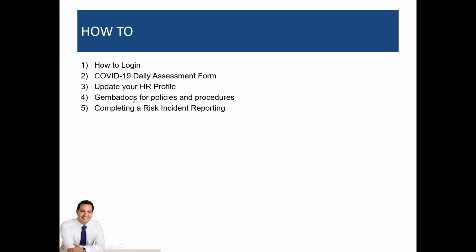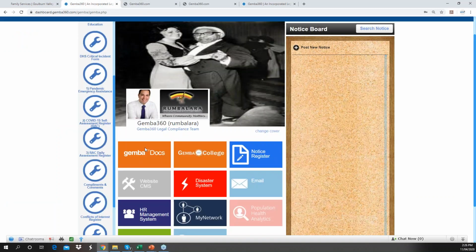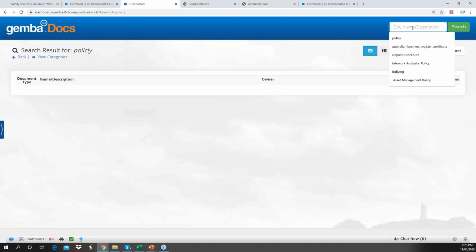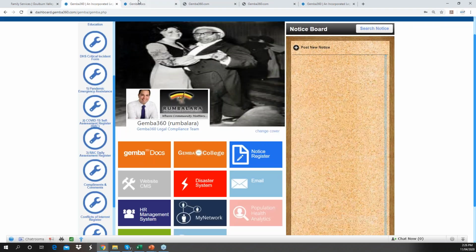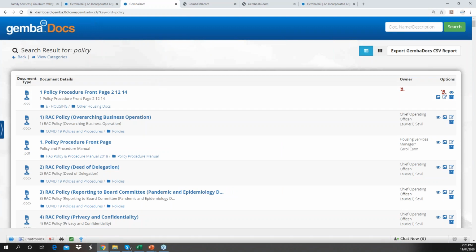The other item we're going to look at today is how to find a policy and procedure in Gemba Docs. Now, the Gemba Docs button, to find that, is quite simple. It is this button here saying Gemba Docs. And when I click on that, what comes up is a range of folders. Now, if I wanted to search for a policy in Gemba Docs, all I really need to do is go into the top right-hand corner, type policy, and what comes up is a list of policies that I can actually see. And I can see the policies here, and here we are.